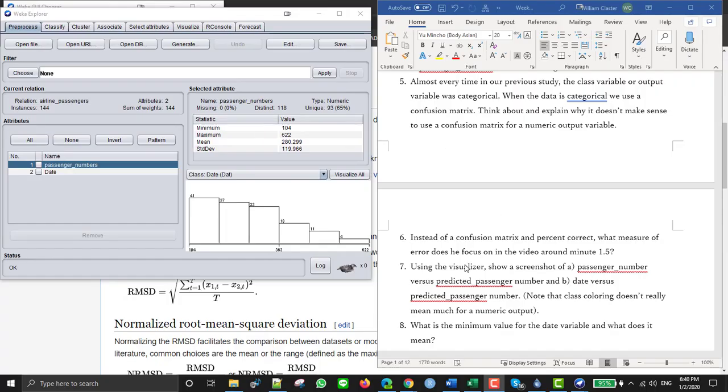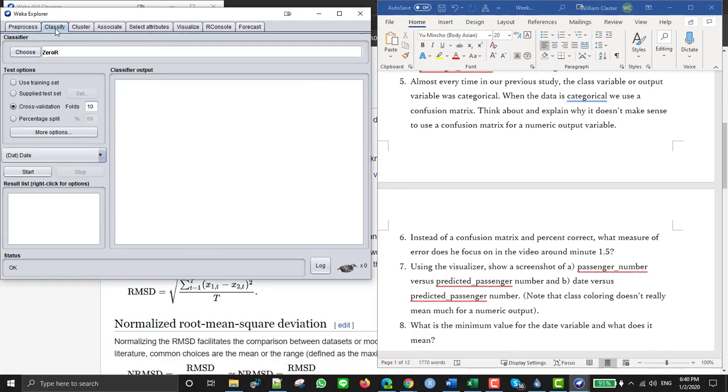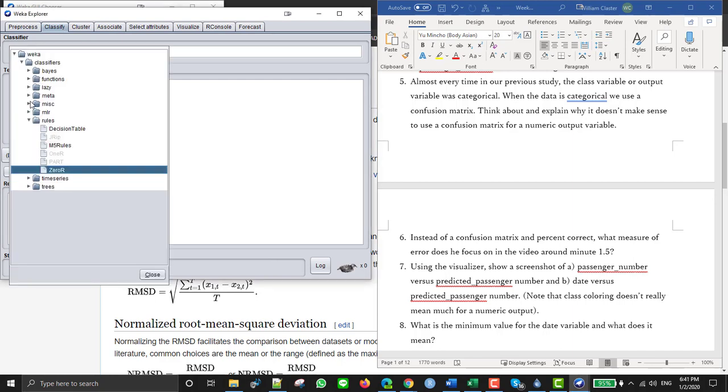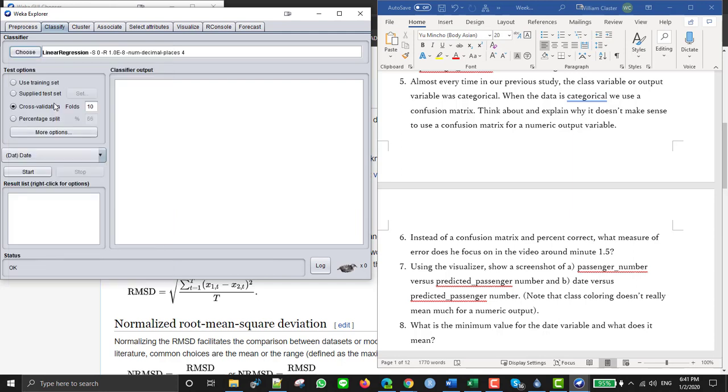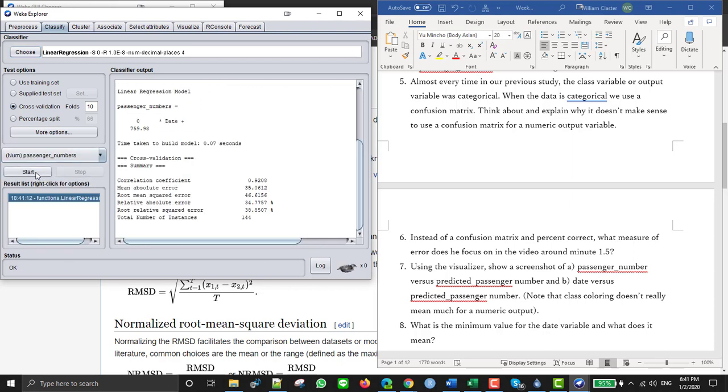Okay, here they say using the visualizer, show a screenshot of the passenger number versus the predicted passenger number. We don't have a predicted passenger number yet, so we have to do a classification and get a predicted passenger number, and we have to do a little bit in order to get a variable called that as well. So let's begin by running a regression, which is under functions. And here you have to remind Weka that you want the passenger number as the output.